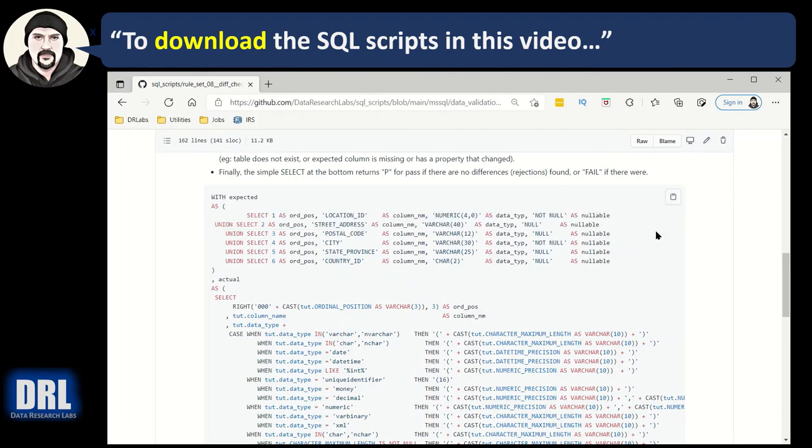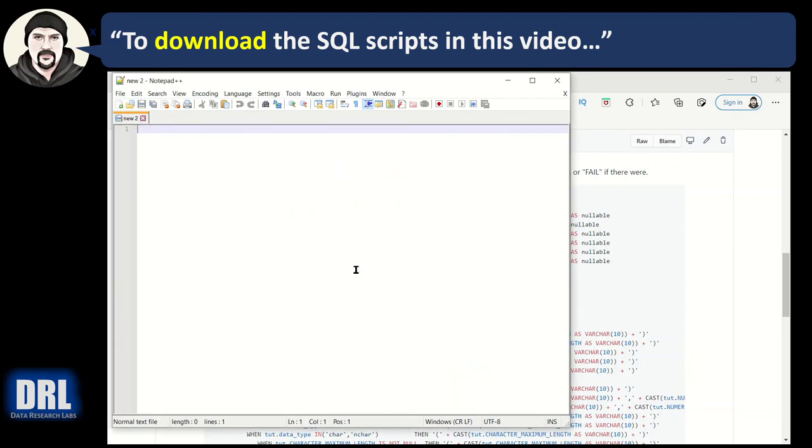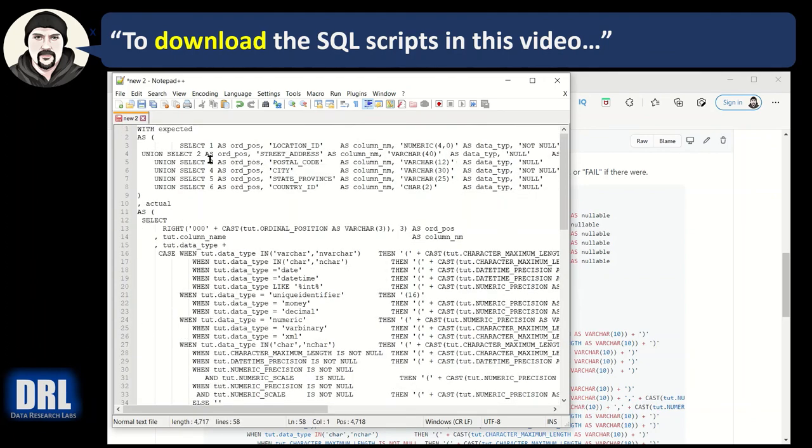Anyway, the little clipboard icon here is what you would click to copy all of this properly formatted and ready to go. And it's in the clipboard, so why don't I pop open a brand new notepad and paste what's in the clipboard. There we go. There's all the SQL from the script, ready to go. You can use it in your SQL editor.